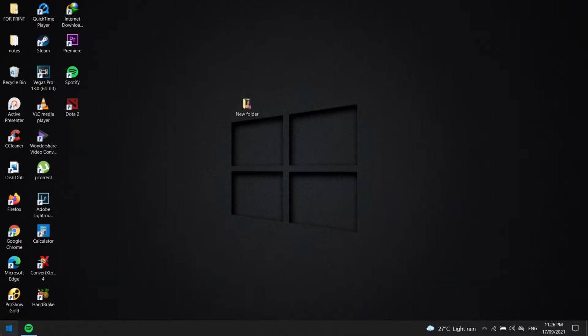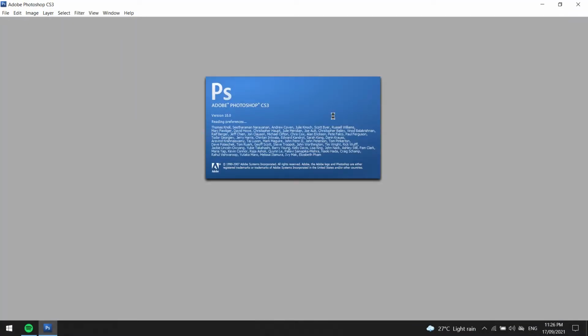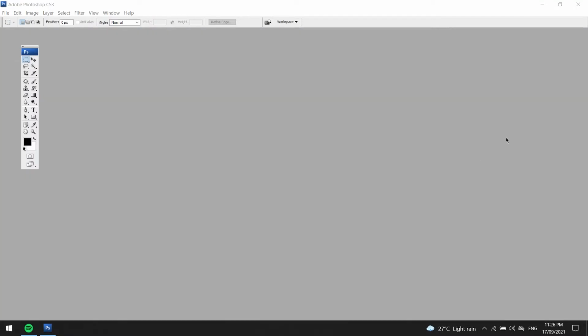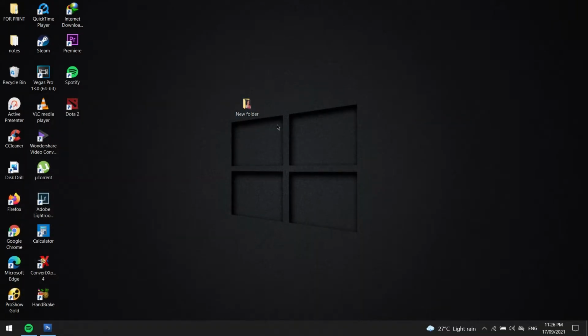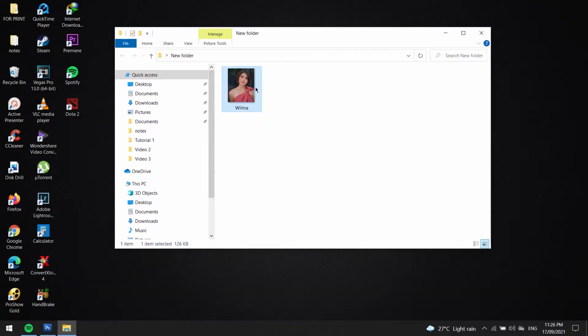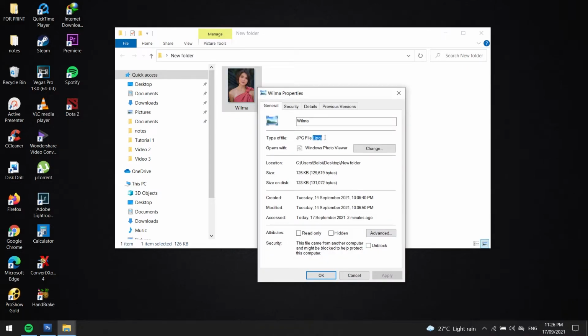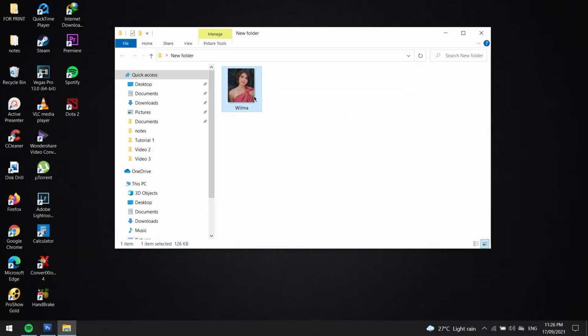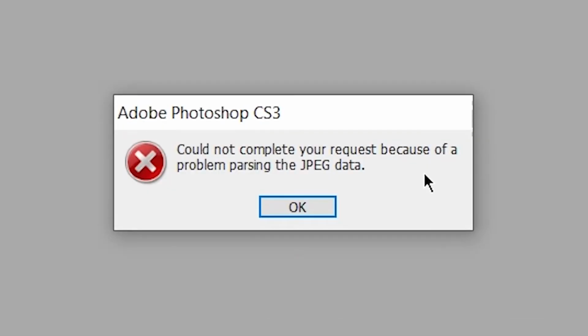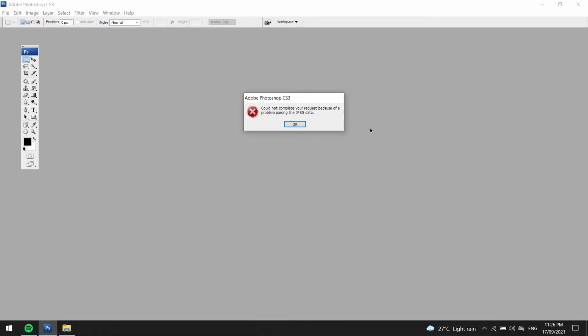So first we're going to open Photoshop, of course. And by the way, I'm using the CS3 version. And then we're going to open this folder on the desktop, this JPEG file. As you can see, this is a JPEG file, and if we try to import it or drag and drop it into Photoshop, it says this. So how do we import this JPEG?